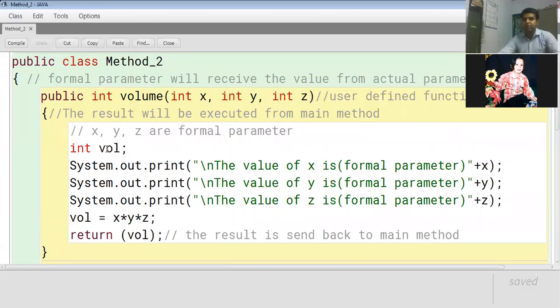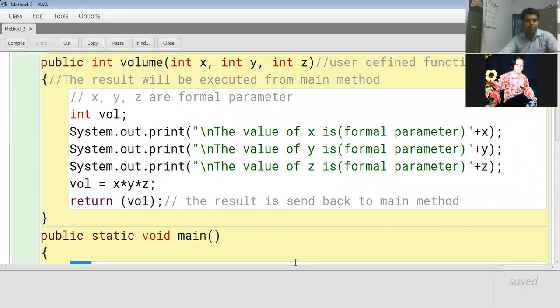Then obviously you have to calculate the volume. So you have calculated the volume. How did you do it? Before that, the x, y, z values have been printed as formal parameters. So volume is equal to x times y times z, which has already obtained the values from the main method, where you have the actual parameters. So the actual parameters have successfully passed the values to x, y, z. So now the volume has been calculated.